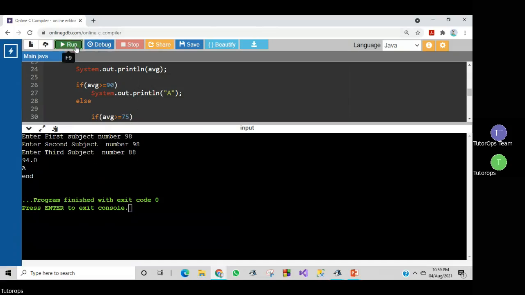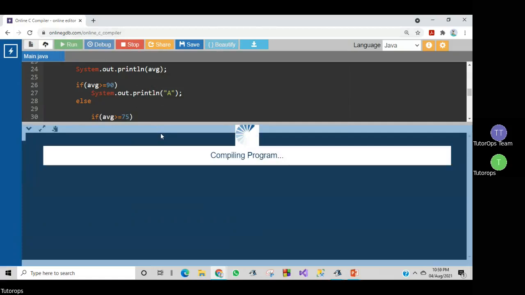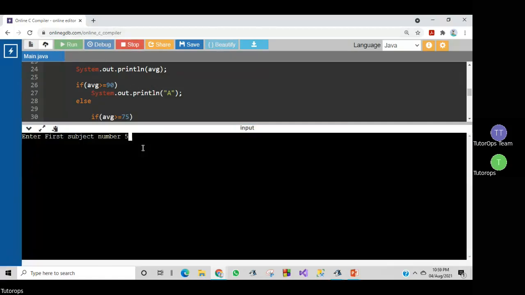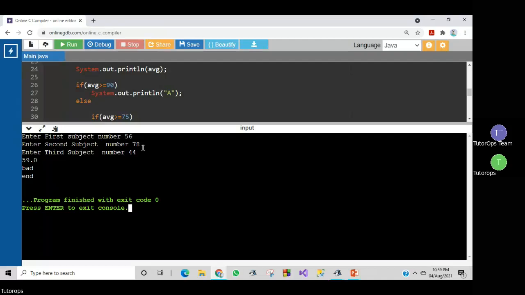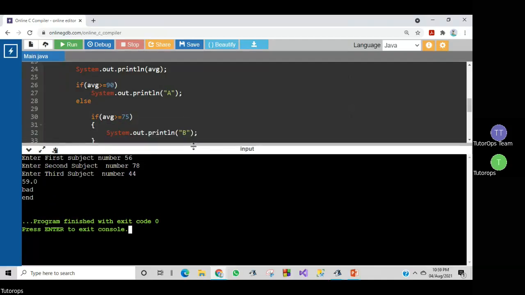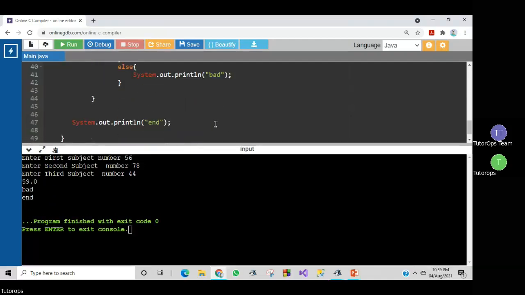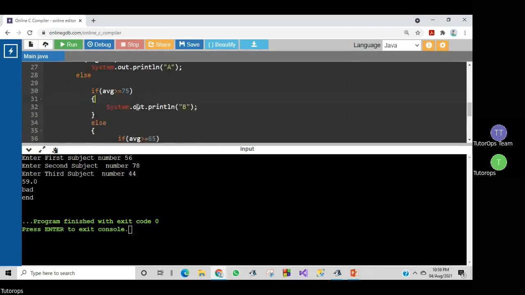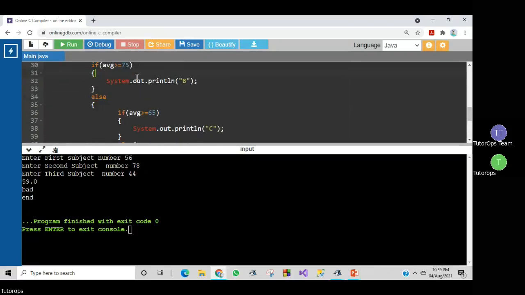If you run again and enter a lower value, then grade bad is printed for average marks 59. So when you have one line of statement, you can ignore the curly bracket. If you have multiple lines of statements for the condition, then you have to enter the curly bracket. So I suggest always using the curly bracket.